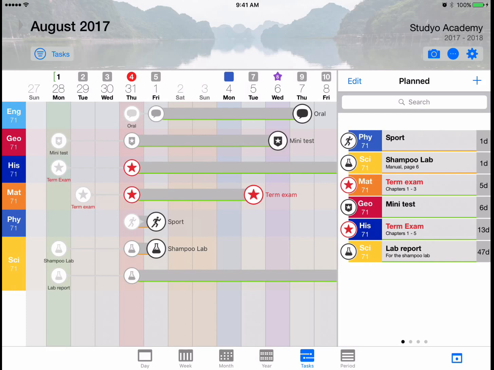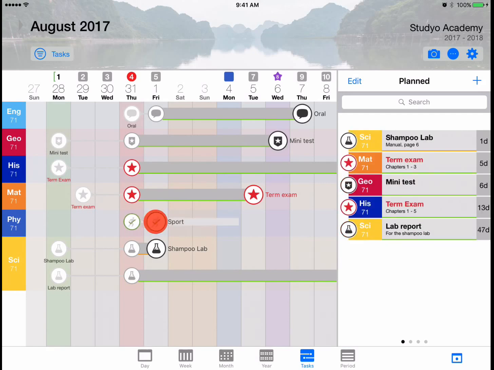Of course, you can also mark tasks as done in the tasks view. You can even double tap or double click the due icon to do it quickly. This works everywhere, actually.